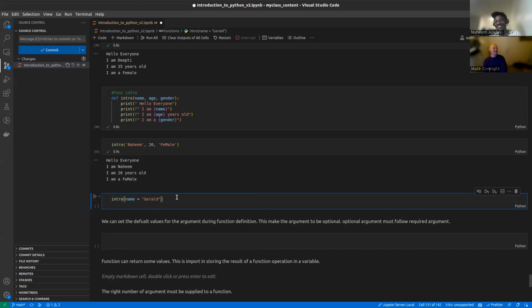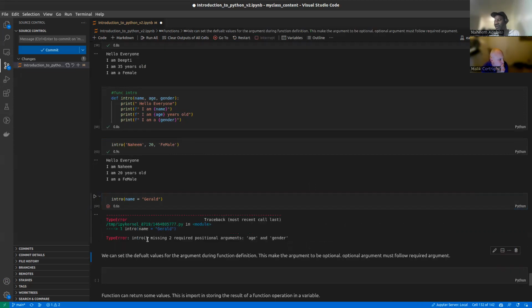Okay, all right. So the reason it's not right is because we define a function and we put in some parameters. And for the parameters, we didn't specify the value. So it expects that we have to supply the values, because our function has three parameters. So it requires that we supply those three parameters. If we call the function with one parameter, we get an error. You see, missing two required arguments, age and gender.